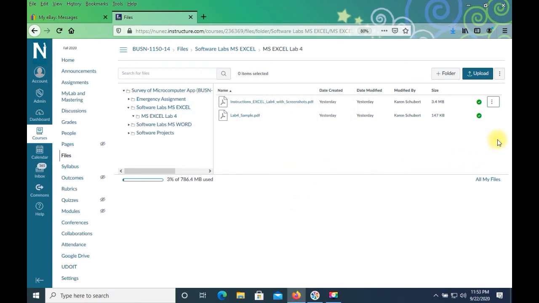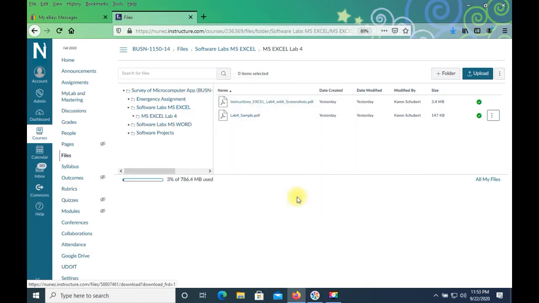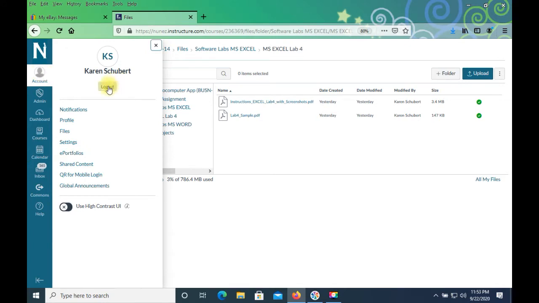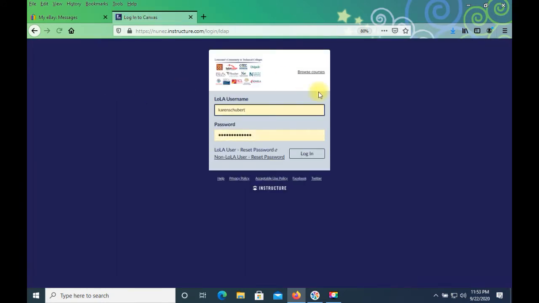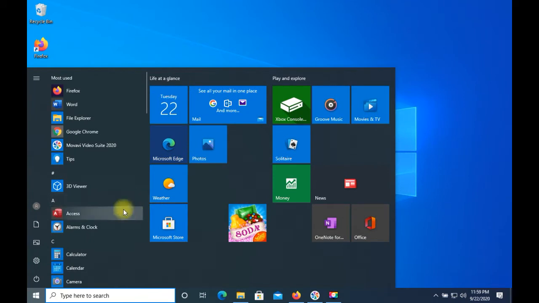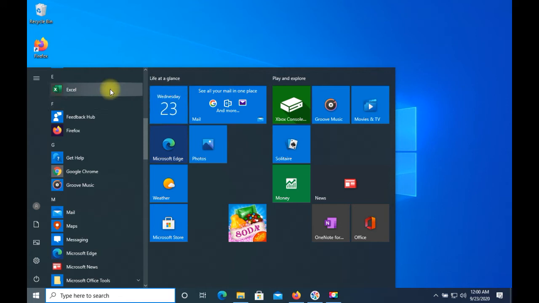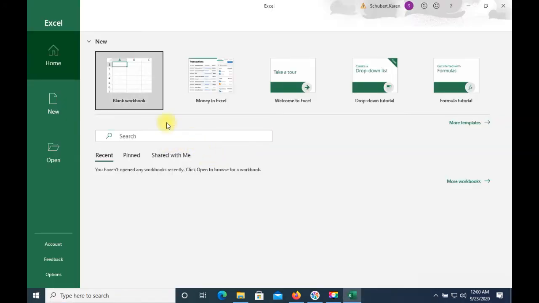and then download the sample of the finished Excel lab so you can compare your work with the desired result. When finished, log out of Canvas and close your browser. Now open MS Excel and select a blank workbook.